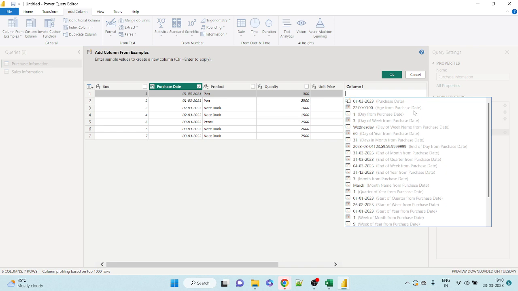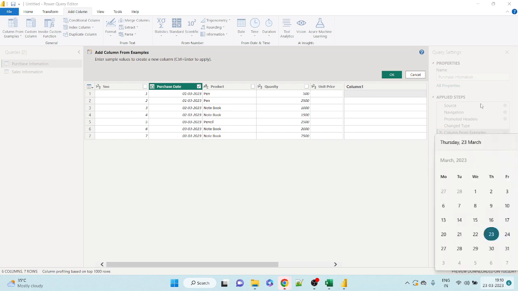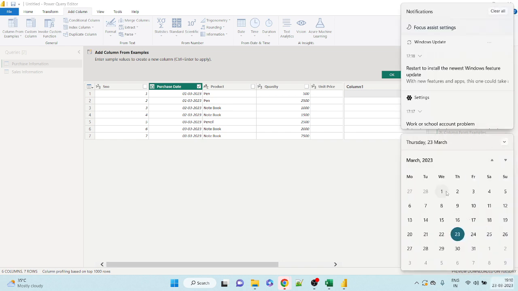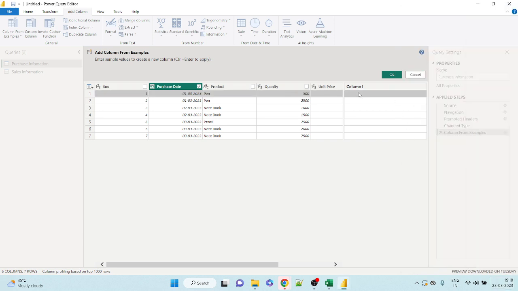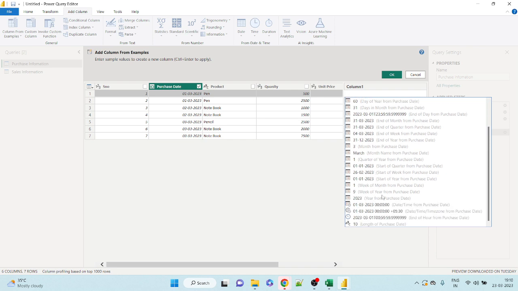Okay. So now what I want to do, say Wednesday, day of week name from purchase date. From this purchase date, March 1st is Wednesday, it is saying. Let's check. Go to calendar. What is March 1st, guys? Wednesday. So it is giving me a few suggestions, but if you have anything in your mind, you can apply that pattern. But if you do not have any such thing, you can choose any of the patterns which are suggested by Power Query Editor itself.